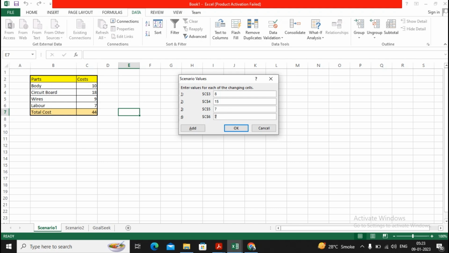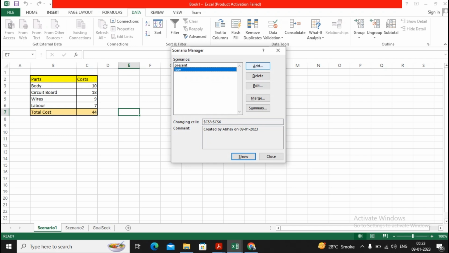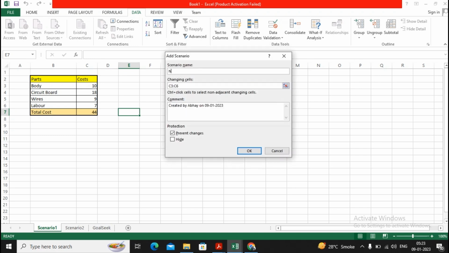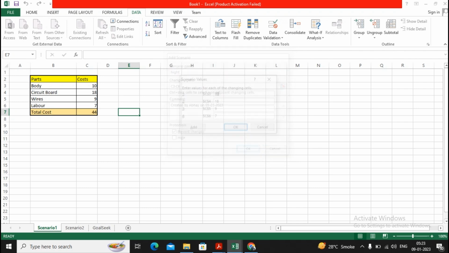Lowest low, the labor will be costing me... I don't think so, labor will be costing cheaper, but let it be at 6 rupees per unit. So I give a click on OK. Now, I am adding one more scenario as high, selecting the same changing cell, and giving a click on OK.